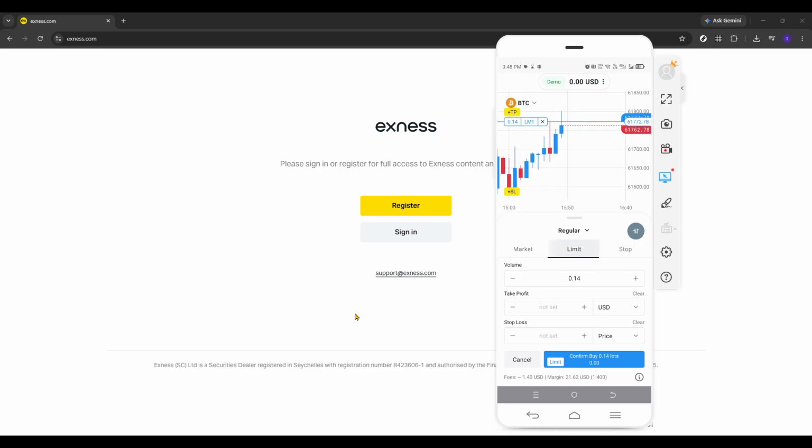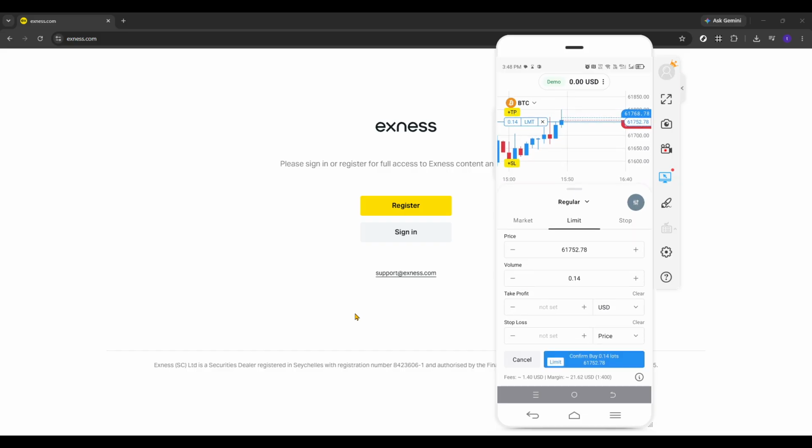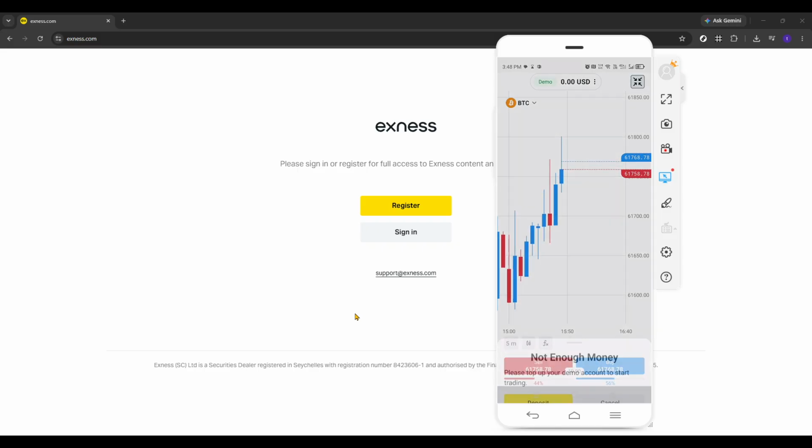This changes the order type from a regular market order to a pending order type. A limit order allows you to set a specific price where you want the trade to be triggered instead of entering the market immediately. This can be useful when you want to wait for a better entry price. Now enter the sample details for the pending buy or sell order, then tap on Confirmation.